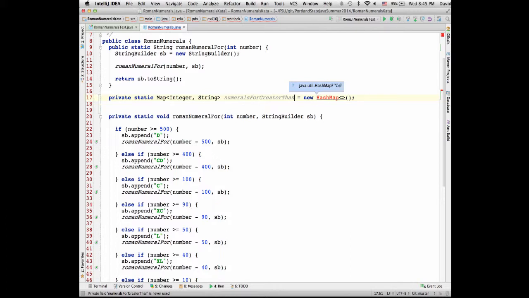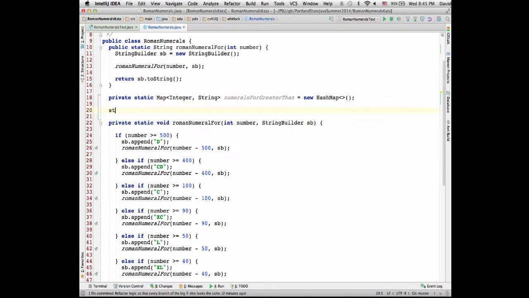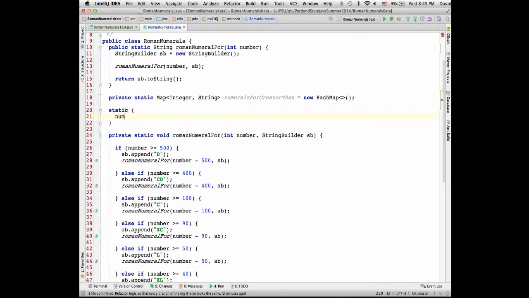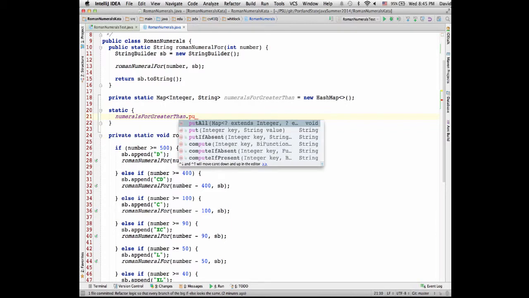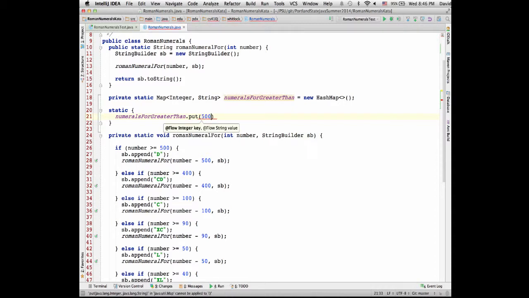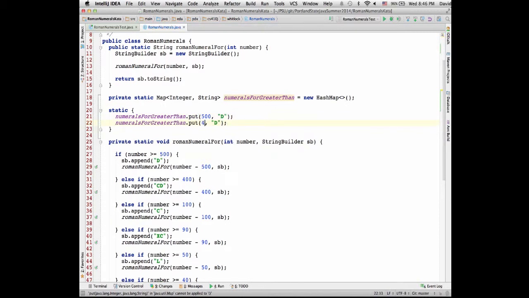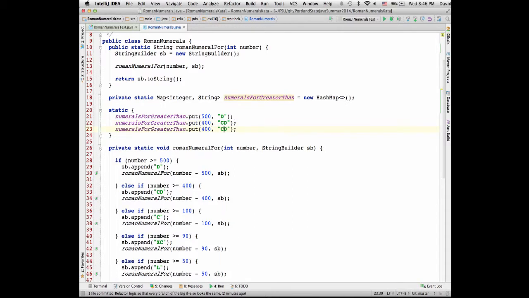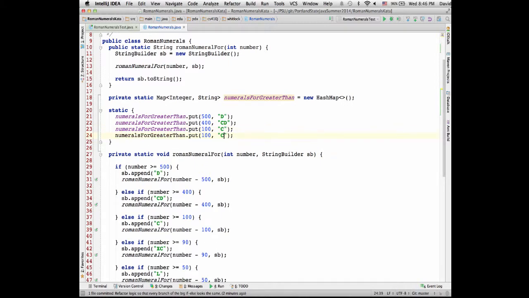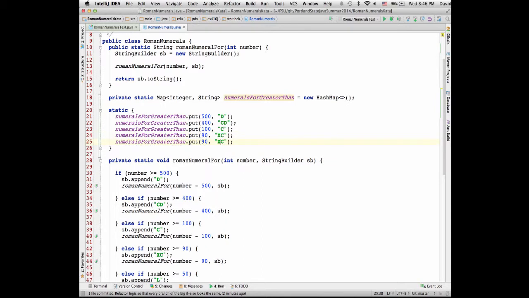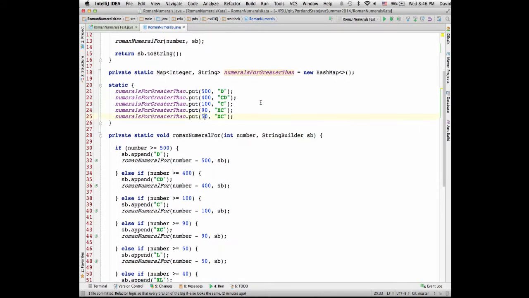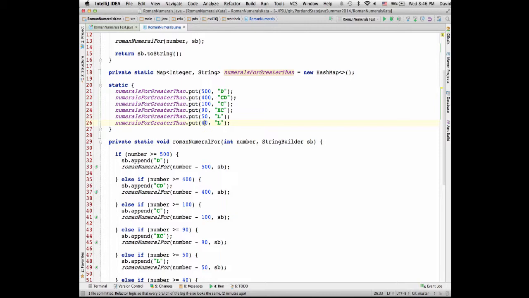New Worlds from greater than. That's a terrible name. Anyway, static new worlds greater than present. 500 D. 400 CD. 100 C. Just keep doing this. 95 C. There's a 3-part 50. L. 40. XL.